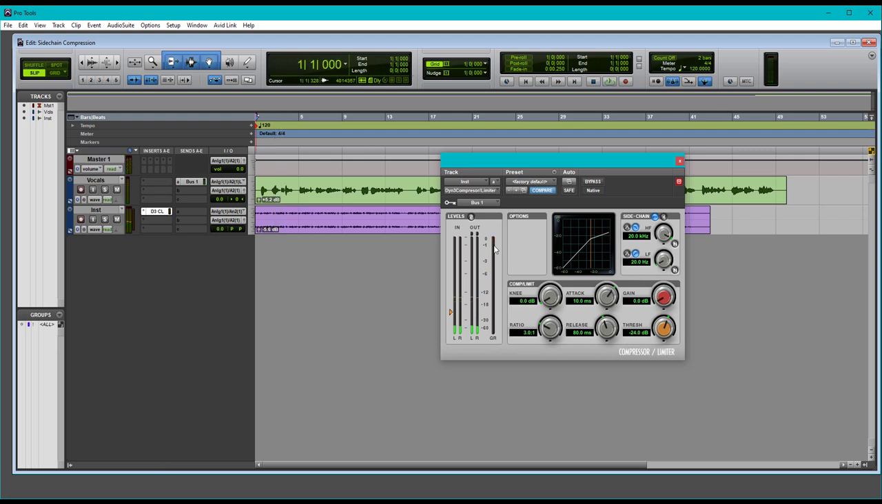So you can see the gain reduction meter reacting every time the vocal plays, right? But we just need to make this a little bit smoother. I'm going to make this a little bit drastic so you can see what the difference is.